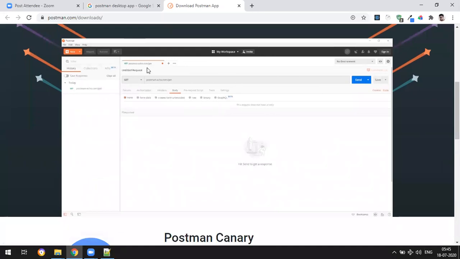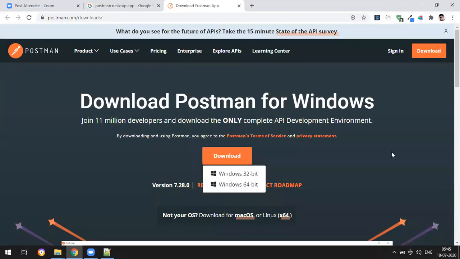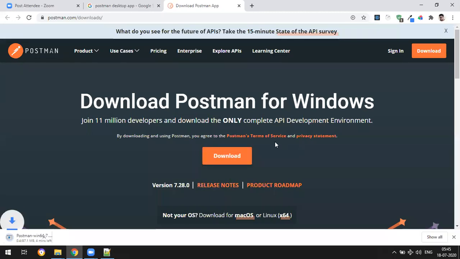You can just enter the URL of the server, and you can test the data, whether the data is coming or you're getting errors. Everything you can test over here. You can even submit form data and everything here. To get this, just click on download. Windows 64 bit is around 87 MB. So huge software again.